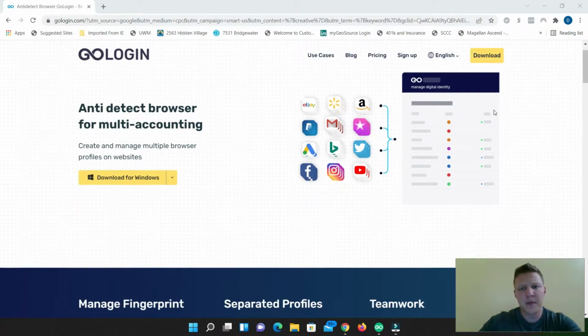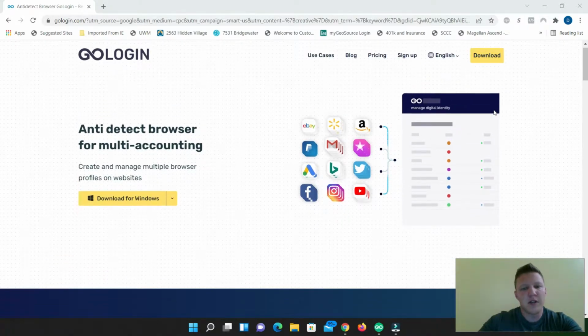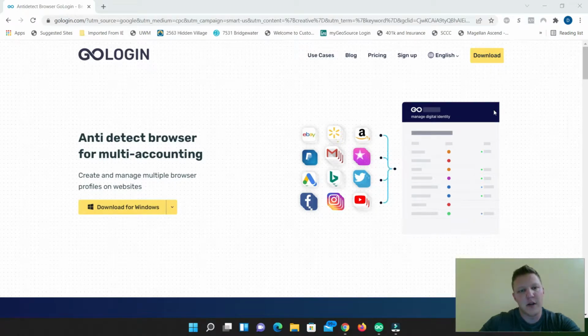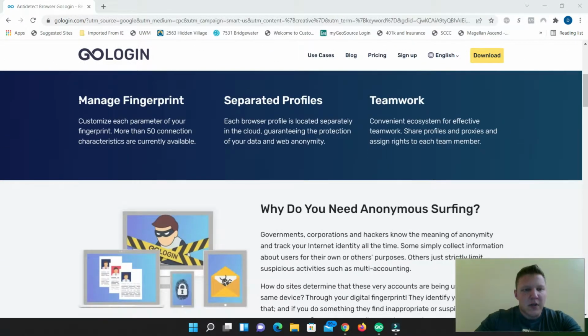So the benefit to GoLogin is it gives you a unique fingerprint for each profile. You see here, manage fingerprint. So everything that Facebook sees will be as if you're logging in from a completely different computer, which if you have multiple profiles for whatever reason, it makes it a lot more authentic and can make the profiles easier to stick, I guess.